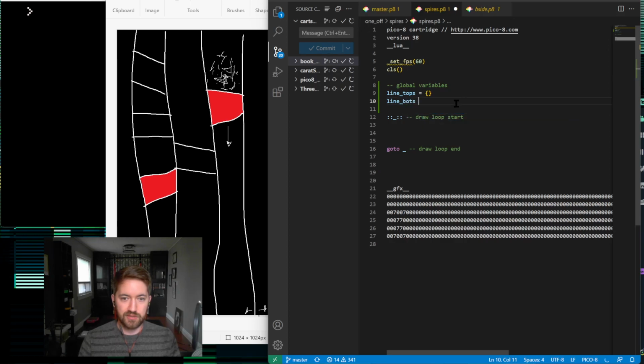Line bots equals this. That'll be the bottoms. There's always the temptation to do this in an object-oriented fashion because I recently became better at that. But that's really a Python thing in my head. And again, this is supposed to be a toot cart, so it should be really simple.